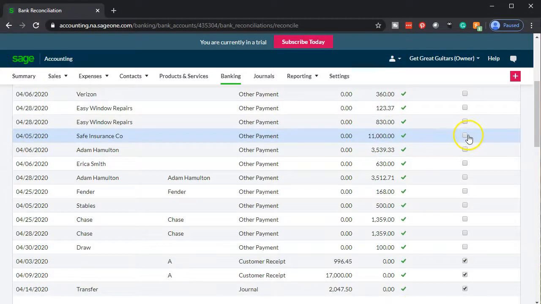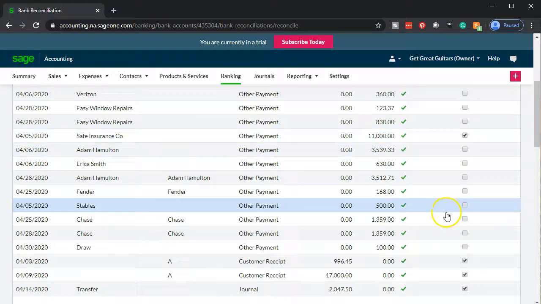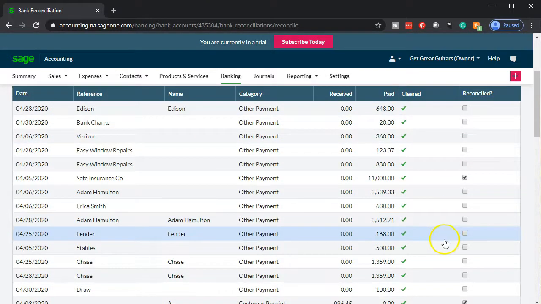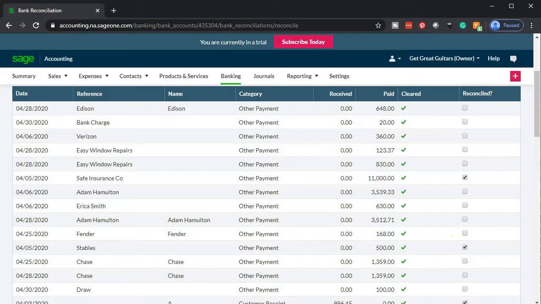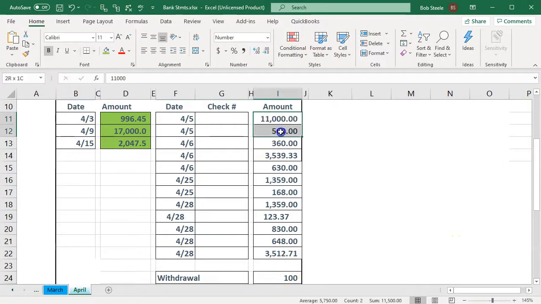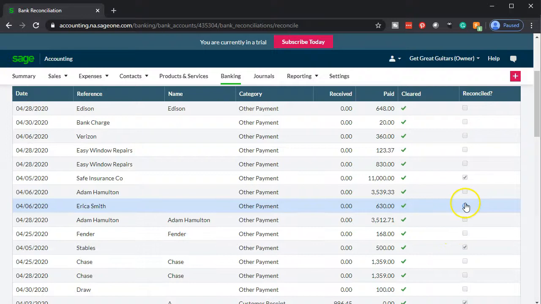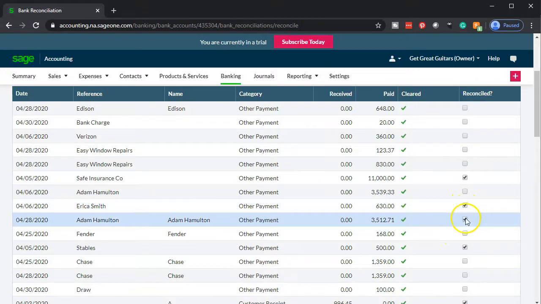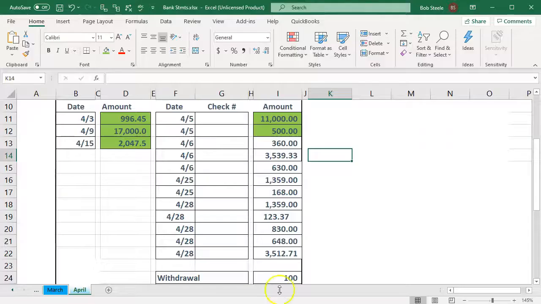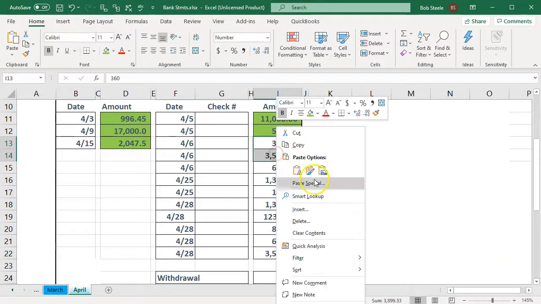There's the 11. It's being stubborn to check it off. And then we had a 500. Let's pick that one up. Going back over here and say, all right, we found those. So let's go ahead and make that green. We got the 360 and the 3539. Let's pick those up. And then I'm going to go back over and say we got those.